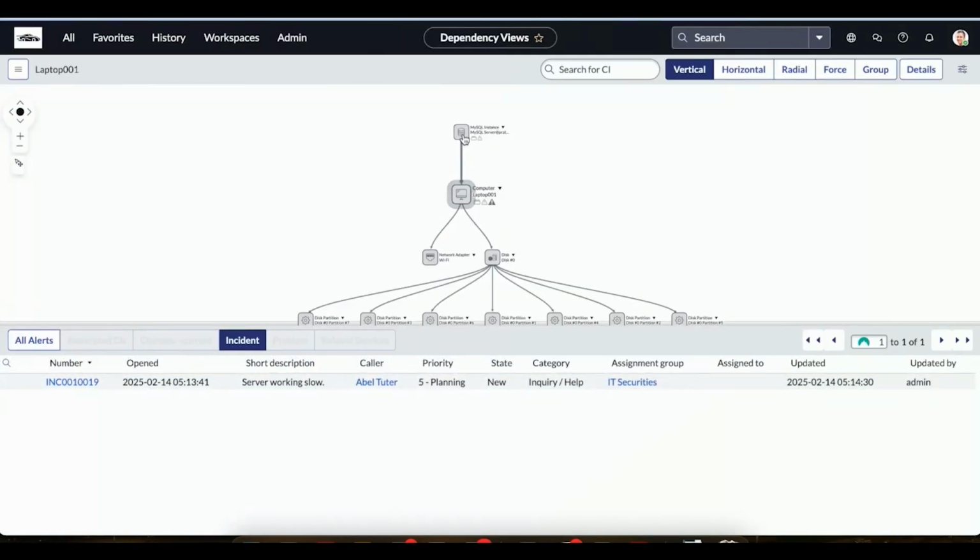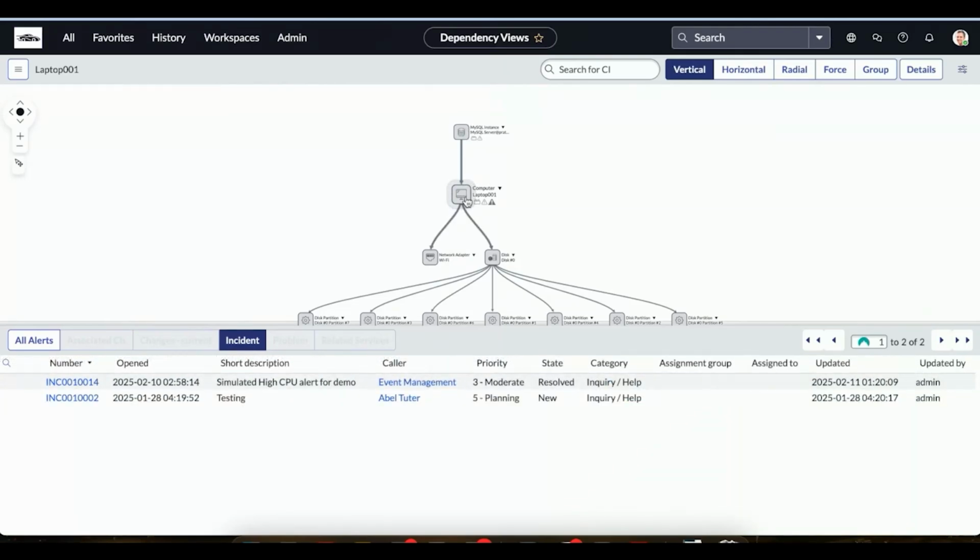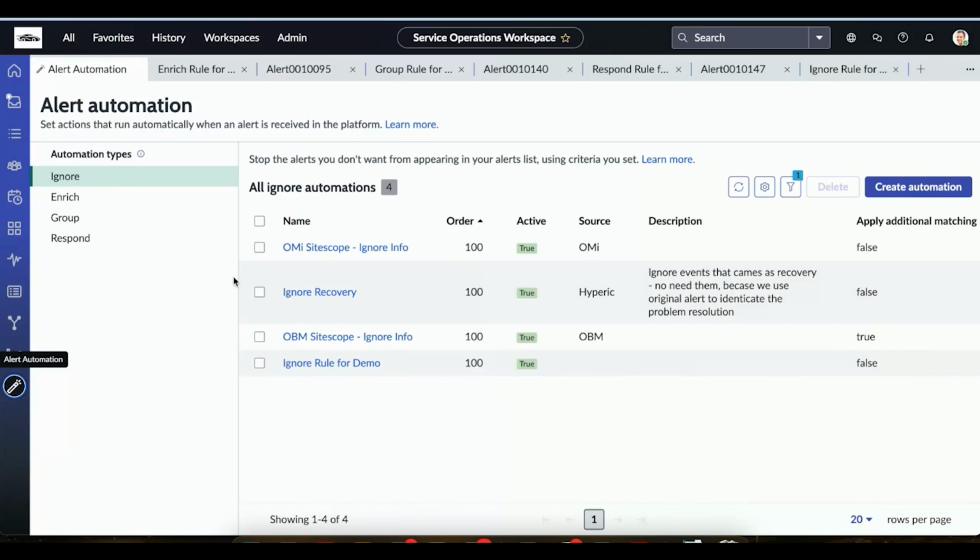And over here as well, we can see the details about the server itself. The server is working slow for MySQL 1. So we can see different types of incidents for different types of configuration items, and we can have a dependency along the way. Moving on, I will be showing you how these alerts are created.